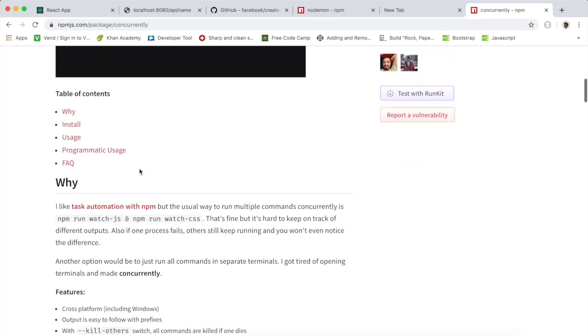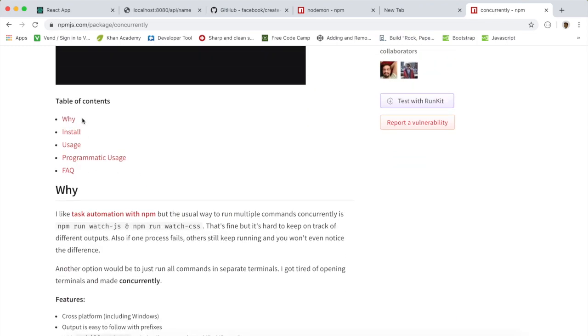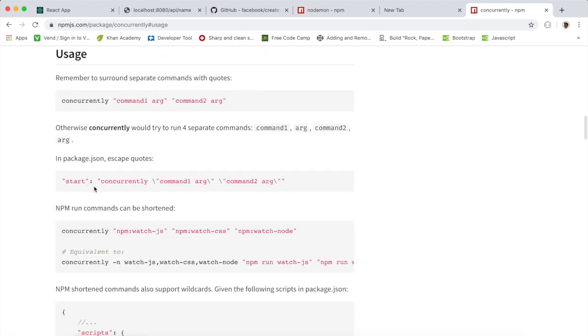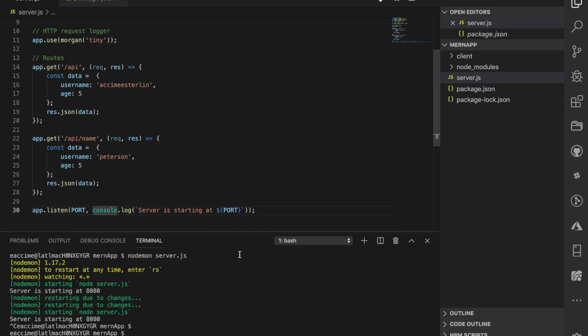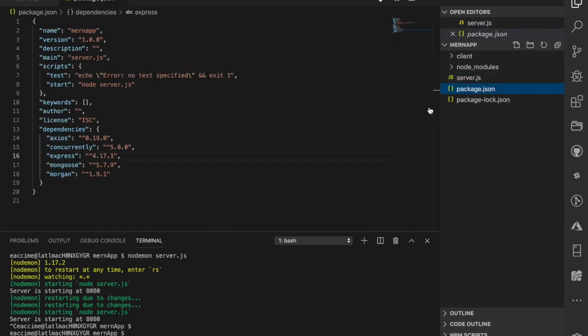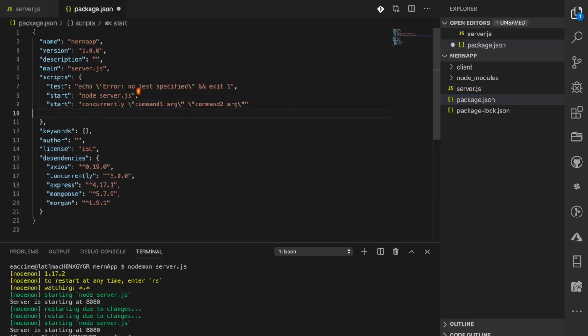Now, the documentation is very basic. You can understand why they came up with this, how to install it, how to use it, and how you can even use it automatically in your code. But what we're going to focus on is the usage of this. And the way we're going to use it is inside our package.json. So I'm going to copy this command, go back to wherever I have my package.json, go here, add a comma and paste this one right there.